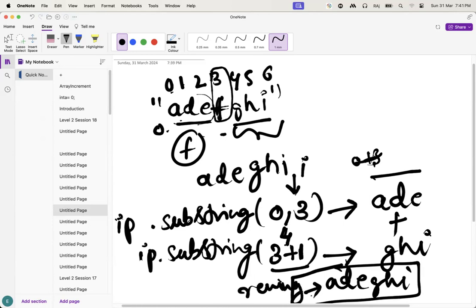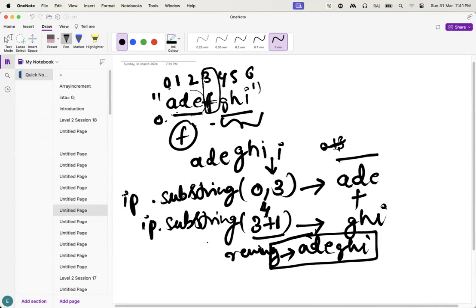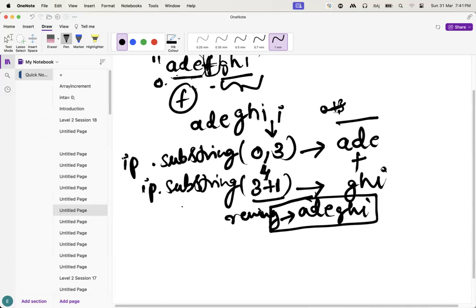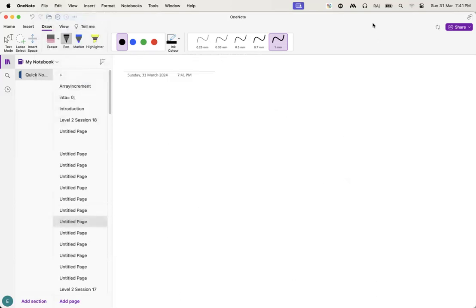Remaining string. Guys, have you understood? Please let me know. Guys, how will I get the remaining string? Have you understood or not? Please let me know. Fine, guys. Now try to implement this one.